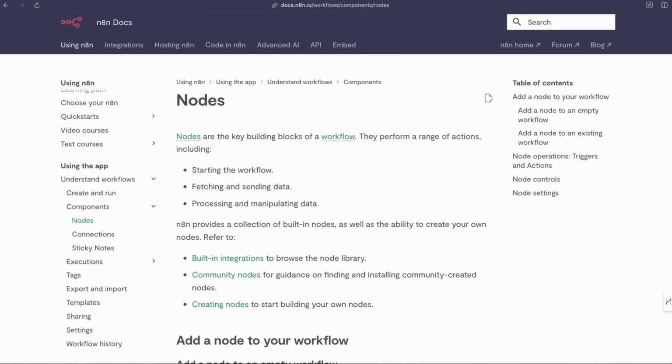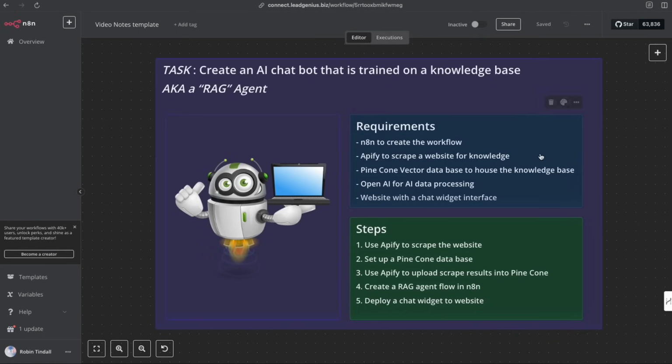So if we head back over to our n8n, this is the step we have completed already: use Appify to scrape the website. If you're doing this live with me now, depending on the size of your website, that could take quite a while to scrape. As I say, 1,200 pages with Appify took about half an hour. That is a very large website. If you're scraping a smaller website, it might just take a couple of seconds.